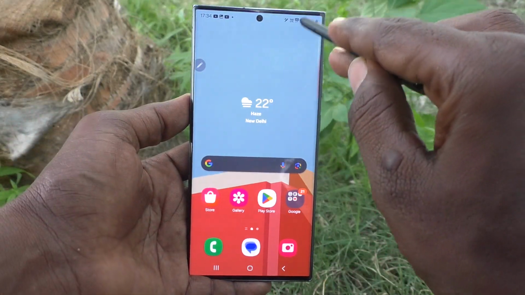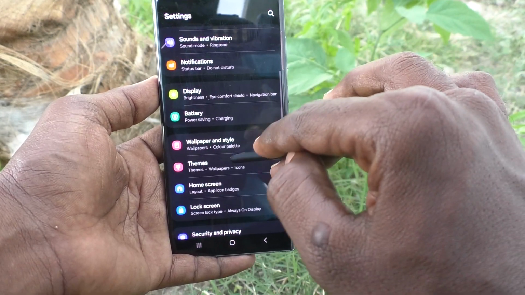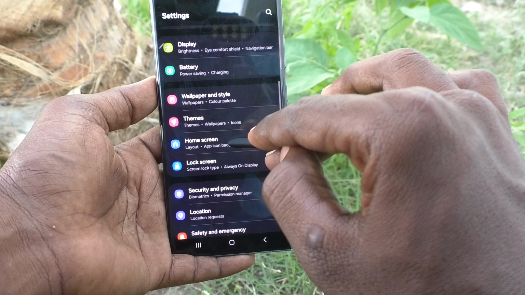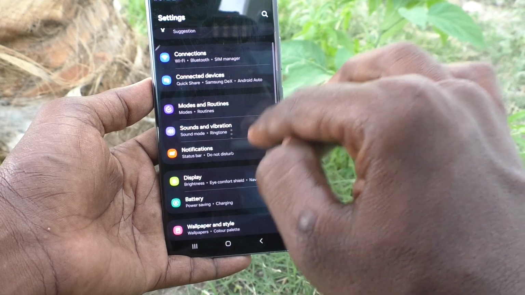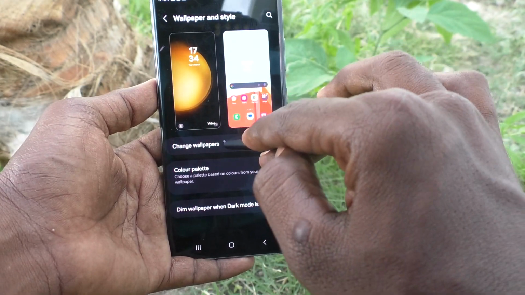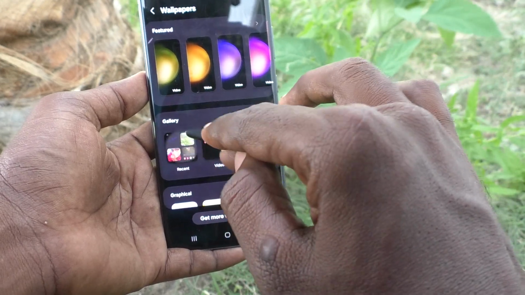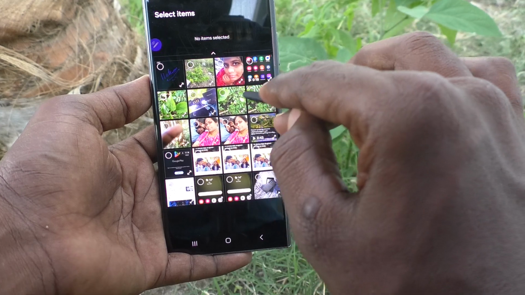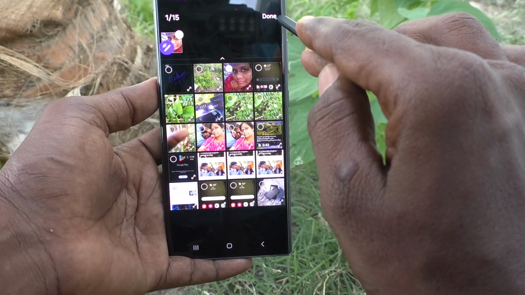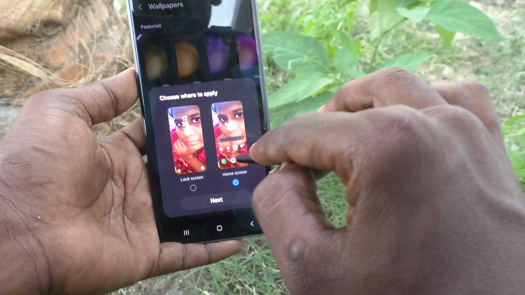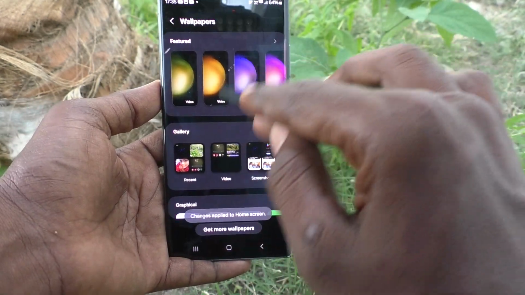Okay, if you would like to set your own photo as wallpaper for home screen, again go to the settings, then go to wallpaper and style and click on change wallpaper and select gallery. Select a photo here. I would like to select this photo and click on done and untick lock screen and click on next and click on done. This selected photo is now set to home screen.